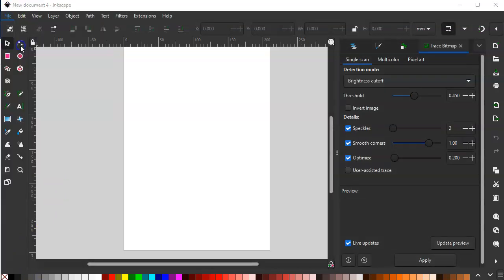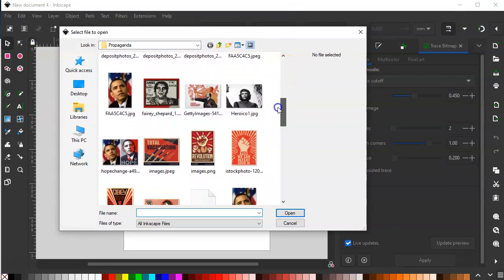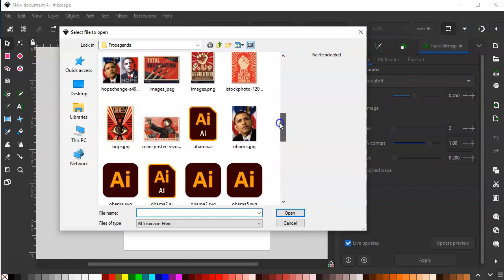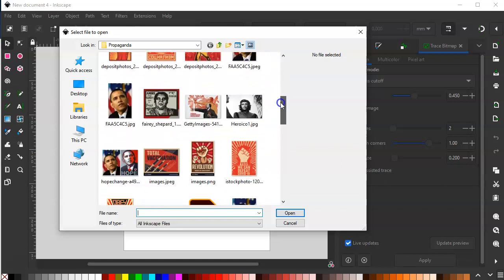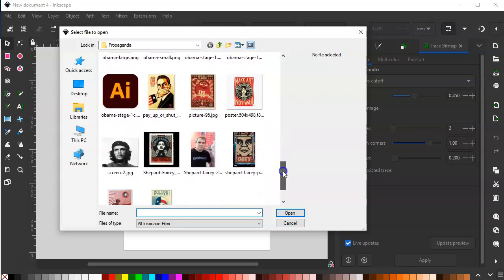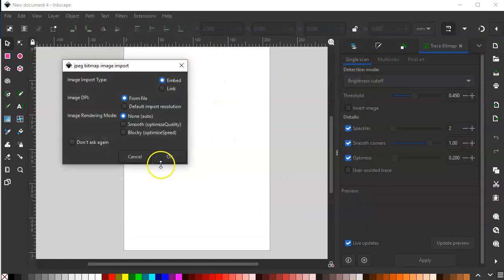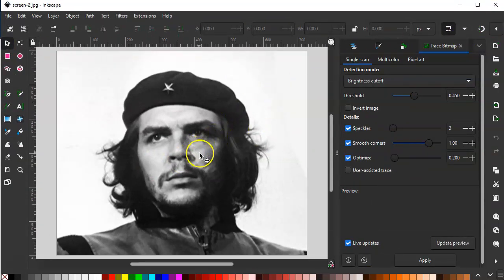We start out with a photo, so I'm going to open a photo. Let's see, the cropped photo of Che Guevara. I don't have it. Here it is. Click OK. And so now we have this black and white photo, and we're going to vectorize this photo.